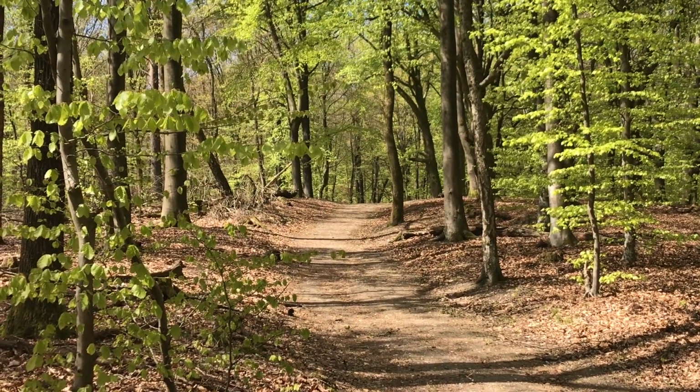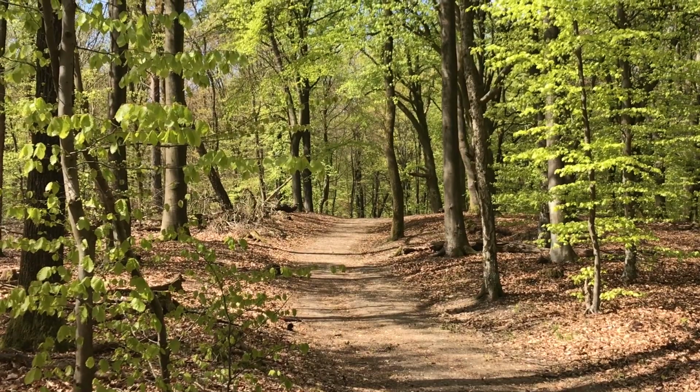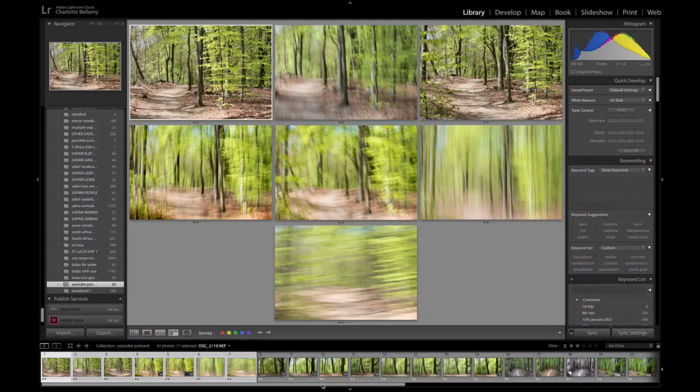And I've taken one without ICM and one with ICM, so we can have a look at the development of that. Okay, so I'm here in Lightroom now. I'm going to have a look at some of the images that I took at the first location that we just watched the video from.